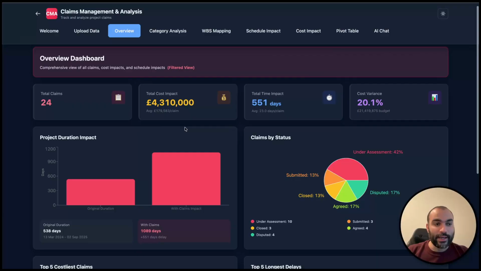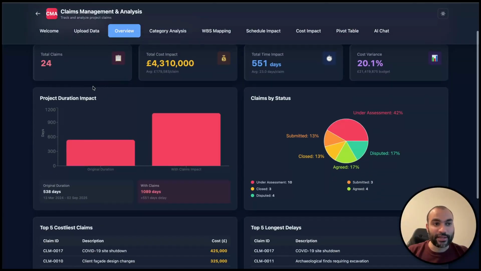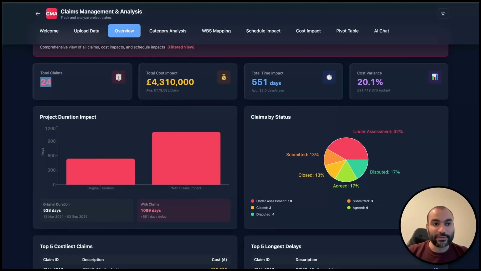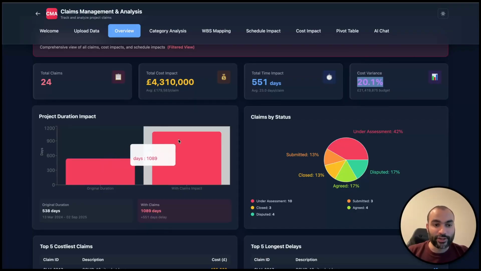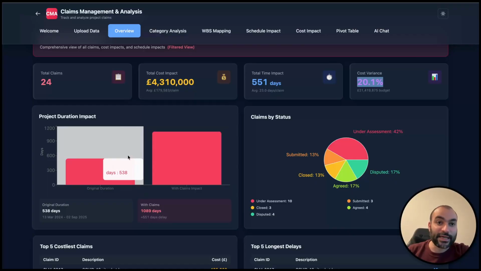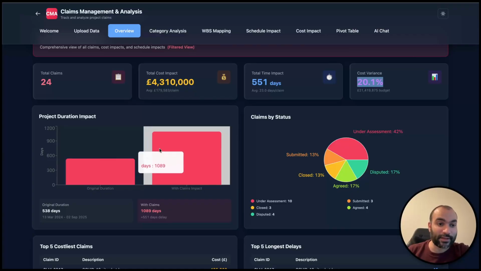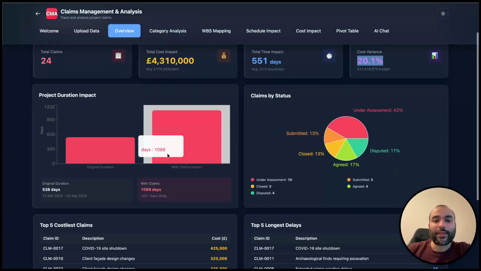So here we have an understanding about the claims in terms of the number of claims, the cost of these claims, the impact in terms of number of days, and the impact on the costs as well in terms of a percentage. What's the cost variance? You can see here the original duration and the adjusted duration. Definitely these figures are dummy, so you wouldn't have a project with 538 days as original duration and then with claims it's going to be exceeding 1,000. That would be very bad claims management or project management in the first place. But it's just to make the numbers work and the application work.